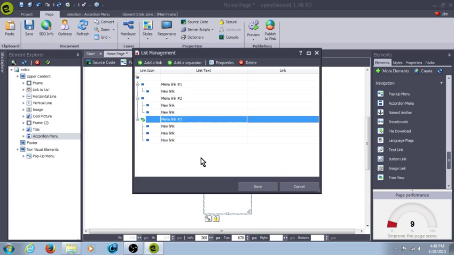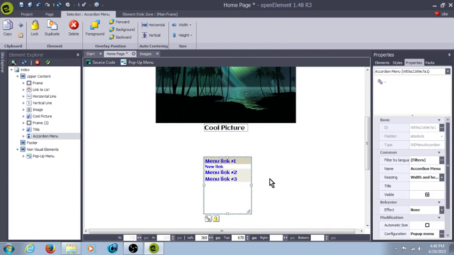Yeah, we go link happy with this one. Alright, and then we'll save that. And see, what it does is it brings up this menu. As you select it, it moves it up and down. That's what they mean by an accordion menu.